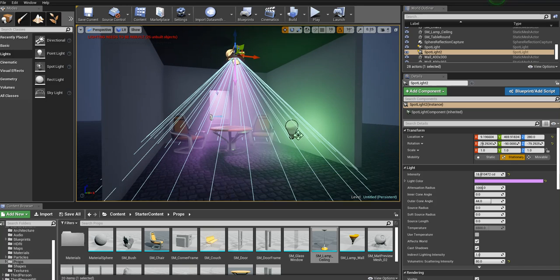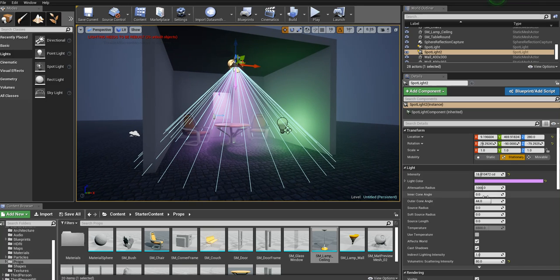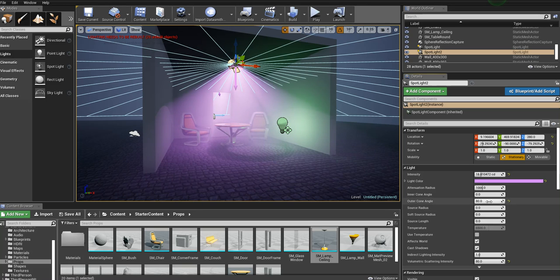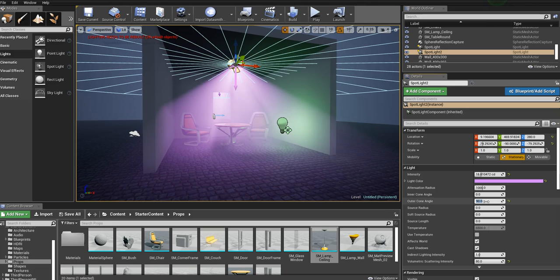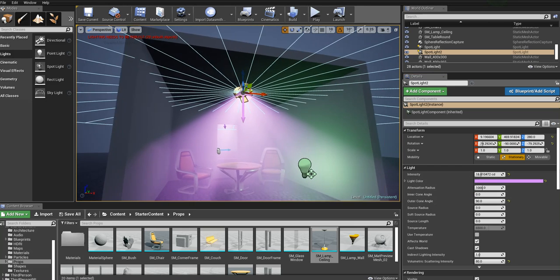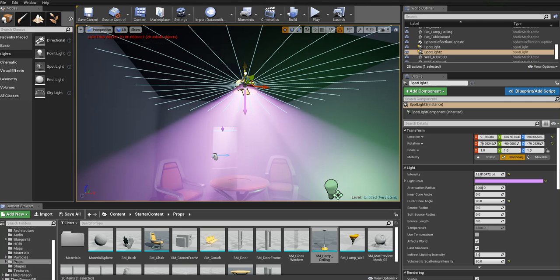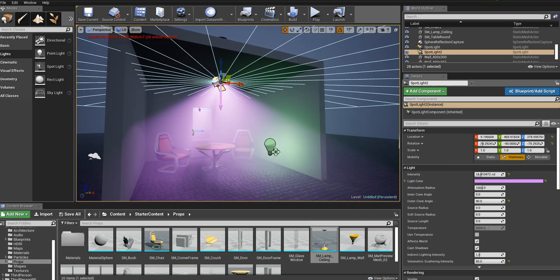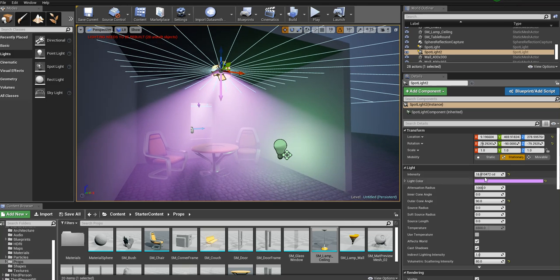Okay. And then on the right side here where it says outer cone angle, I'm just going to open it to 80 degrees. We can actually go up to 90 on the right here. Okay, then I'm just going to move this up a little bit. And I'll take the intensity of the light down.